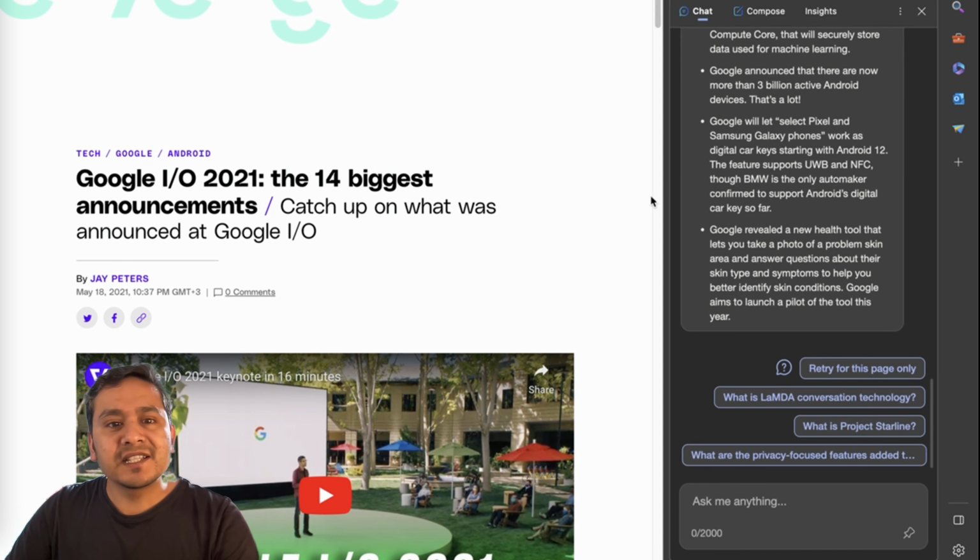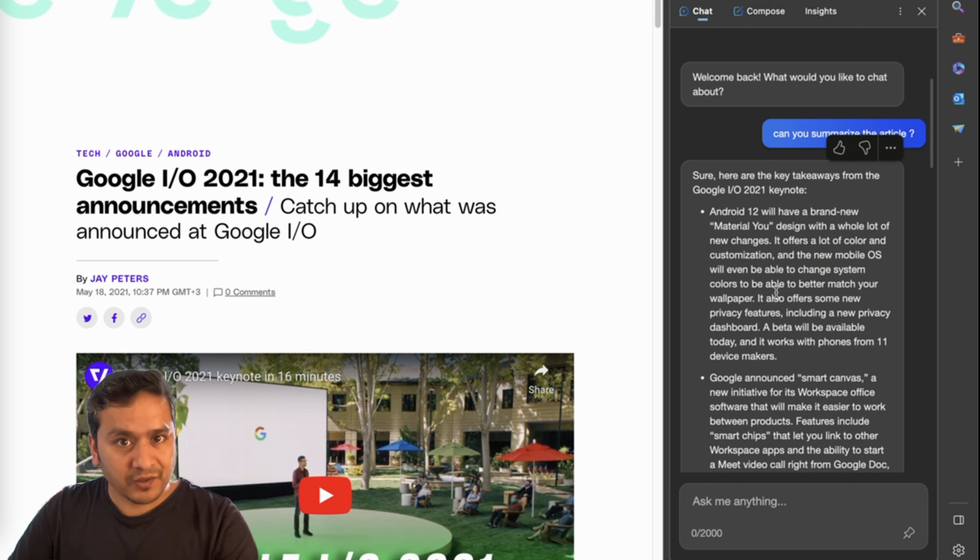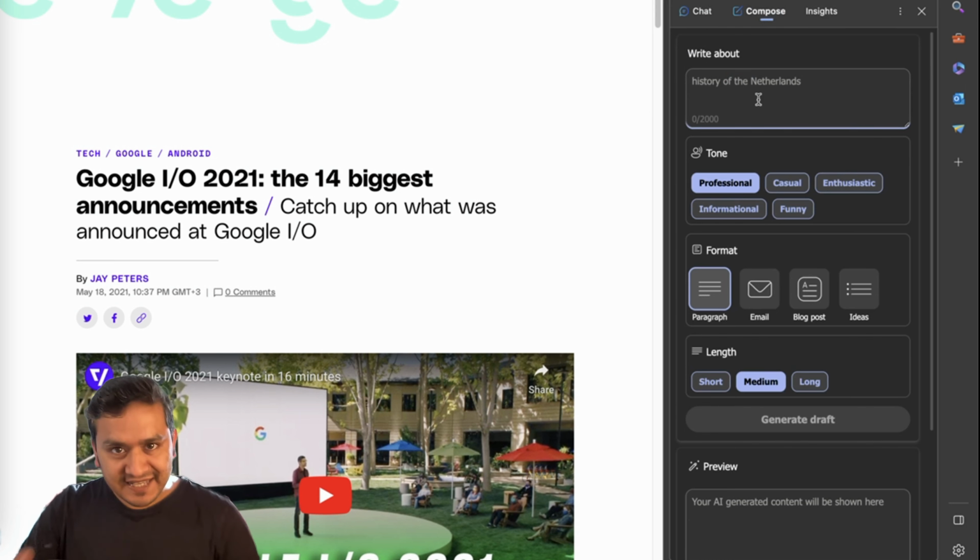Here it summarizes this article for me. That's really good. And you can even go ahead and ask more questions related to this page. It is that simple and really powerful, that you don't need to provide any information here. And now let's go to the compose and ask the same thing to see if it also works for us.